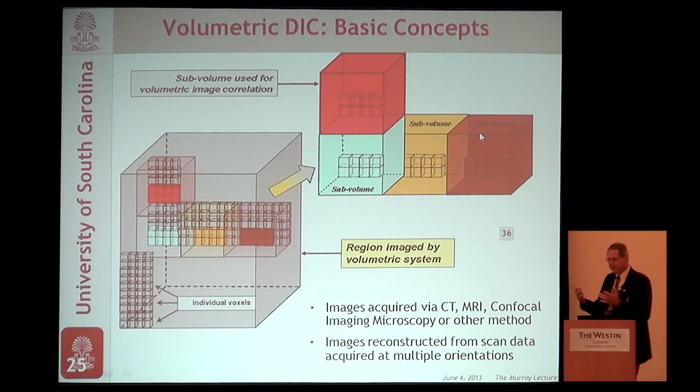Here's the approach in concept. Here's the entire region that you've converted to an image. Inside of there are what we call voxels. Just like pixels, they're voxels. Those voxels individually have a density. It's the average density extracted from the reconstruction algorithm over that region. And the whole region is converted into however many, 1,000 by 1,000 by 1,000 voxels.